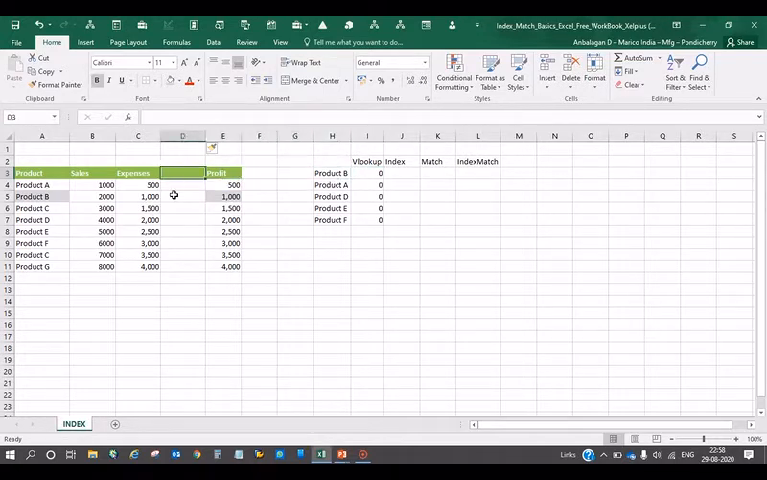Not only this, it also works from left to right. Suppose this column is pasted here, it won't look up the value. As the main drawback of VLOOKUP, it looks up from left to right, and suppose in between the table breaks like this, you won't get the result.